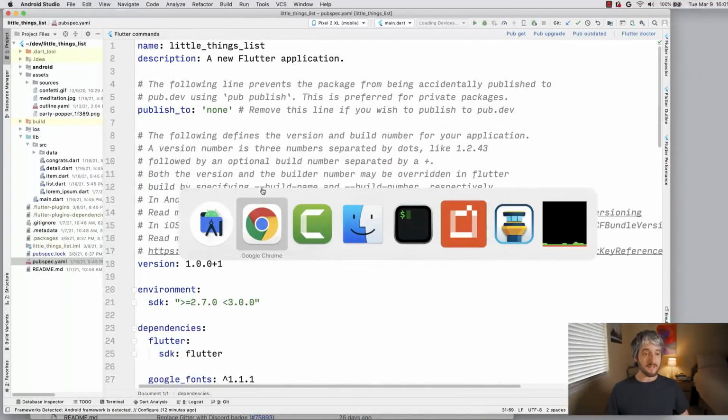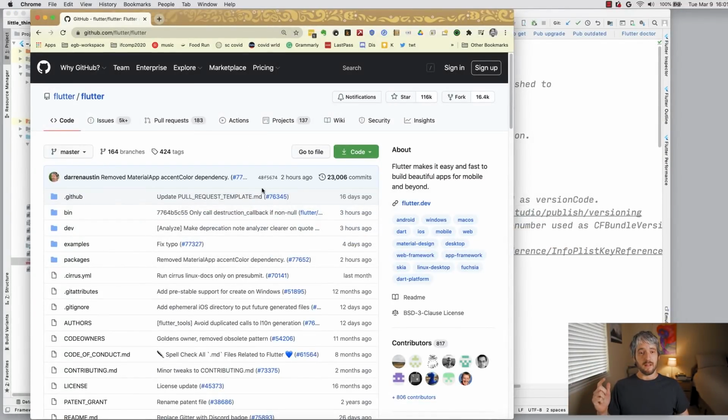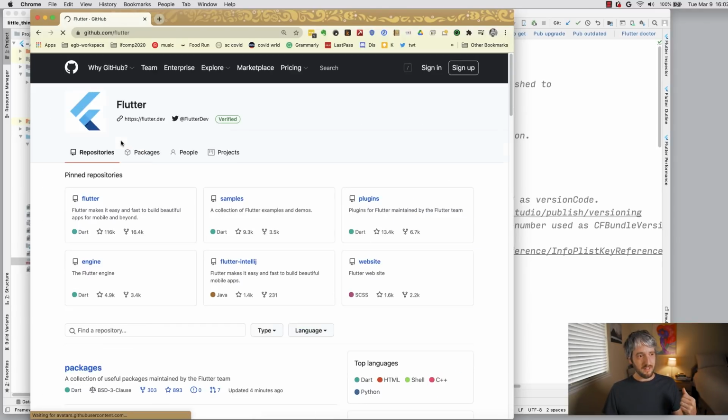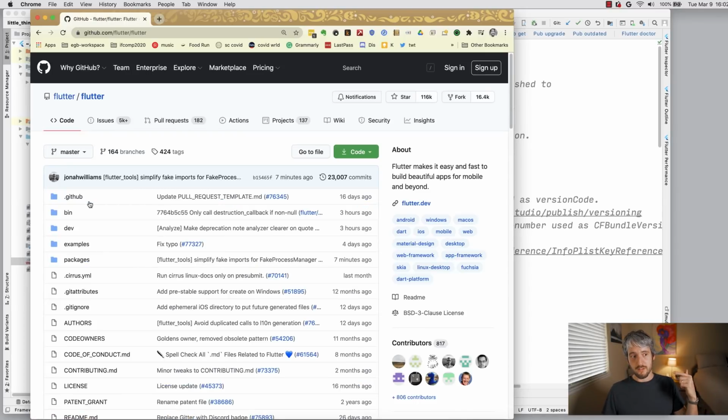Okay, we'll start by just demystifying the actual code. So I have here the Flutter/Flutter repo. This is where the Flutter framework lives. If you go to the Flutter organization on GitHub, you'll see that there's a bunch of other things, like, for example, the engine, which is written in C. Then there's samples and the website plugins. But what we're talking about now is Flutter/Flutter, which is the framework.